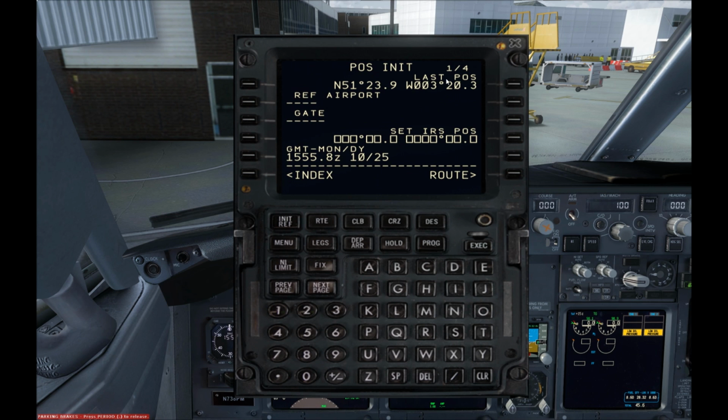Okay, we come to this page. Now, first thing on the left, which says reference airport: we are at Cardiff Airport, so we need to get the ICAO code of the airport, which for us is Echo Golf Foxtrot Foxtrot for Cardiff Airport.